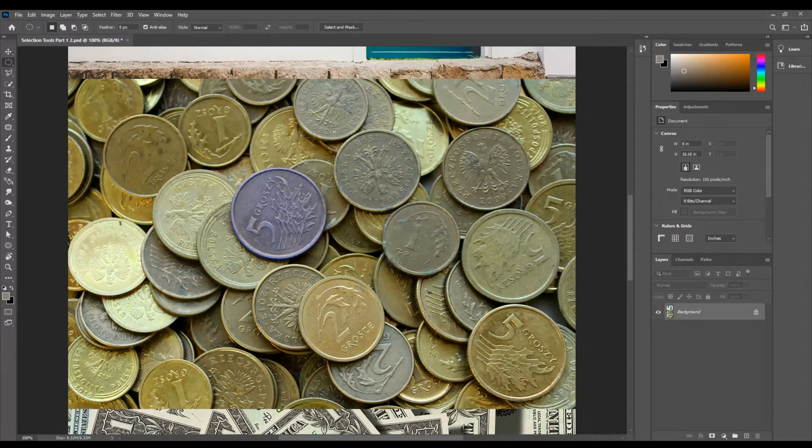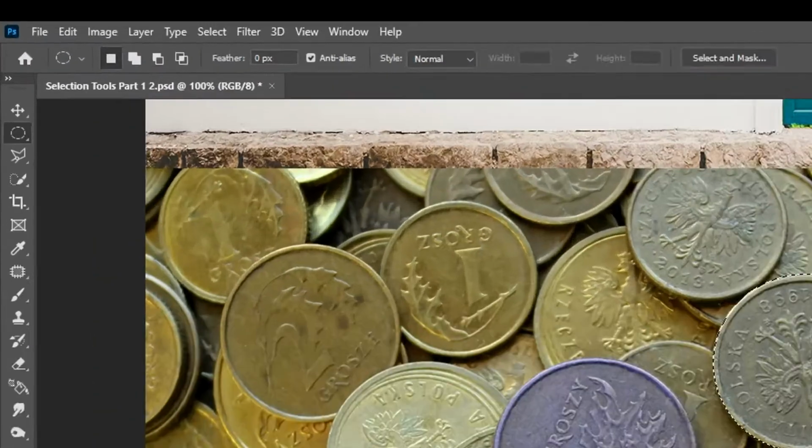Again, I'm going to press and drag out a selection. Before I unclick my mouse, I'm going to press and hold down my space bar to readjust where my selection is. I'm going to let go of my space bar, keep my mouse clicked down, and keep adjusting the size here until it's right. And then I'm going to unclick my mouse.